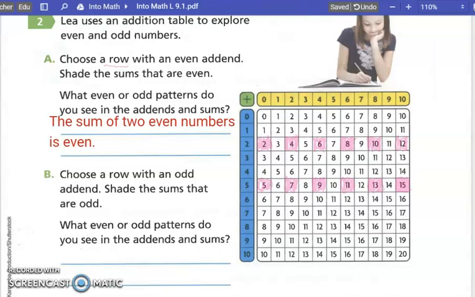What even or odd pattern do we see in the add-ins? Every time we added an even number to this odd number, we got what? An odd sum, right? 5 plus 2, so we have our 5, which is odd, and we added 2, which is even, but we got an odd answer.